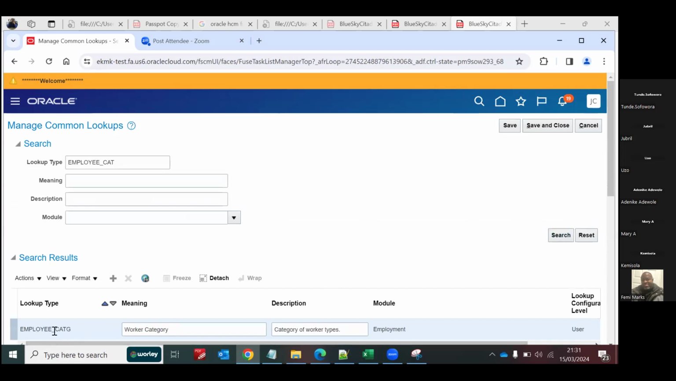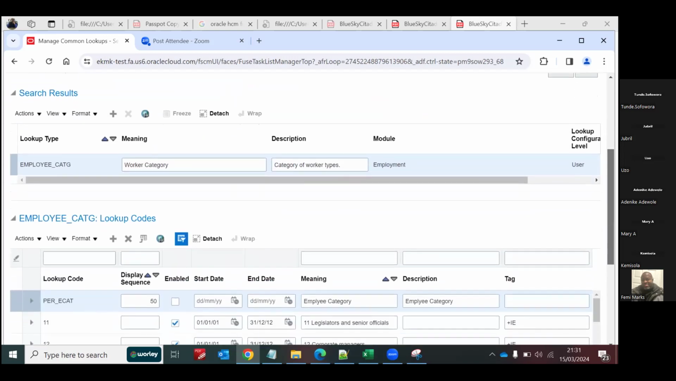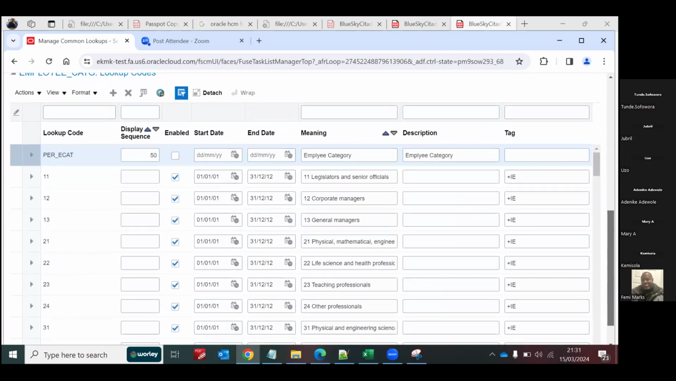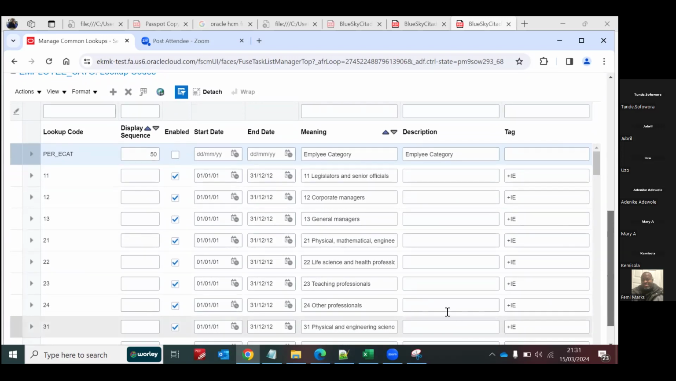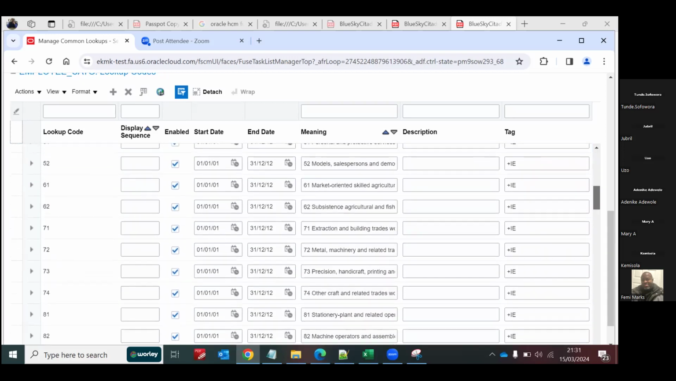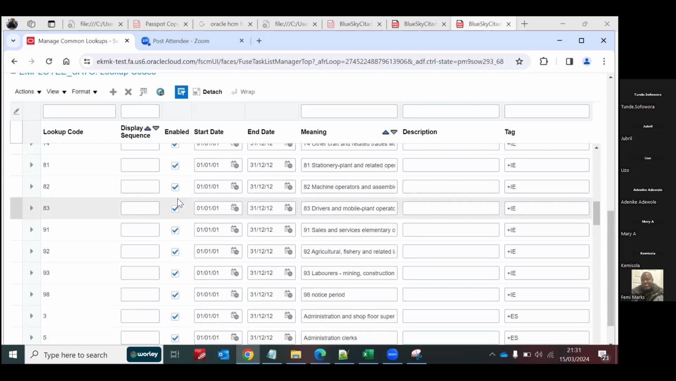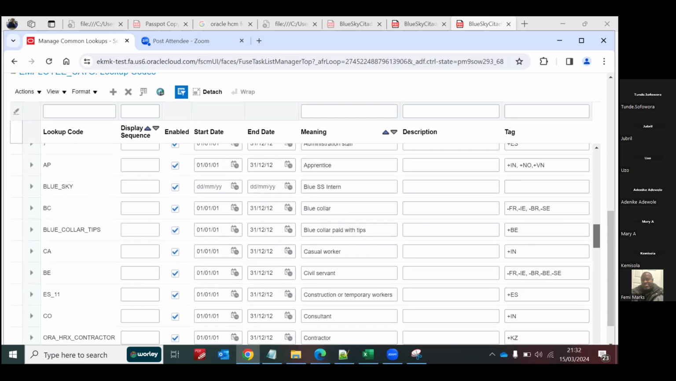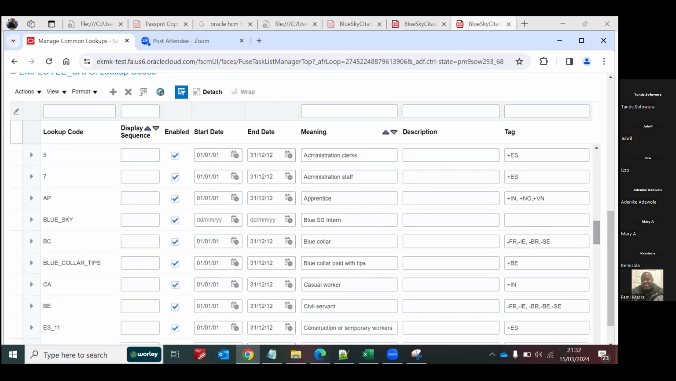You can see employee underscore cat G, which is worker category. So when you get to worker category, these are all the options that we have. What you just need to do is add your own. Some are using lookup code, while some will just use names. I think I did one. Yeah, you can see I did one. This is the one I did yesterday.